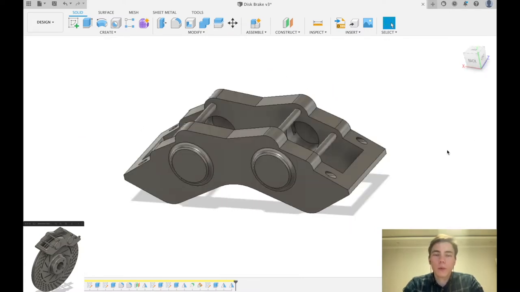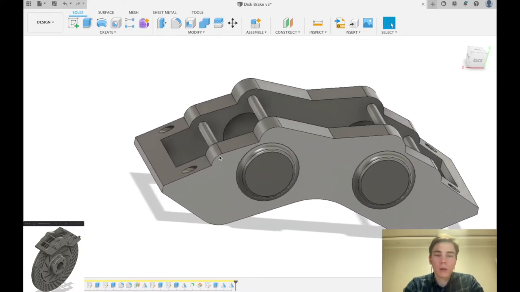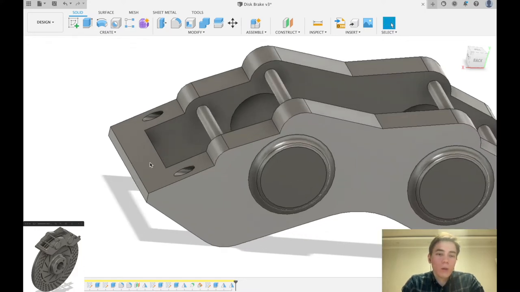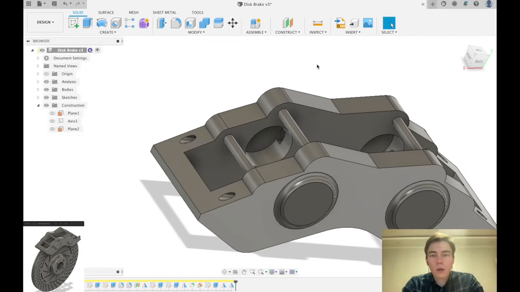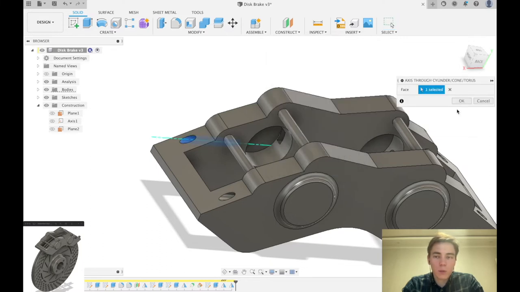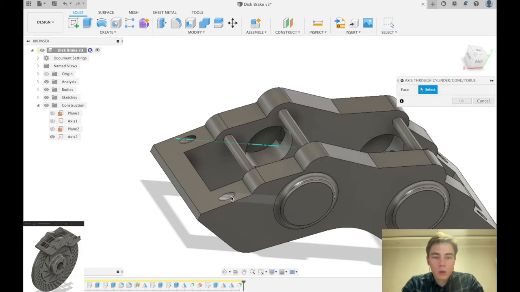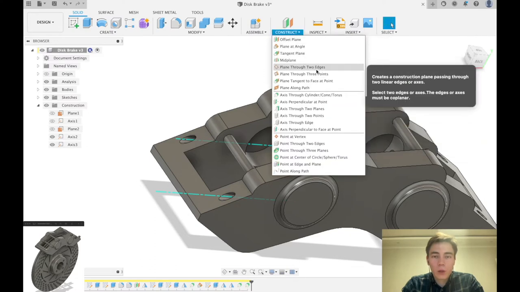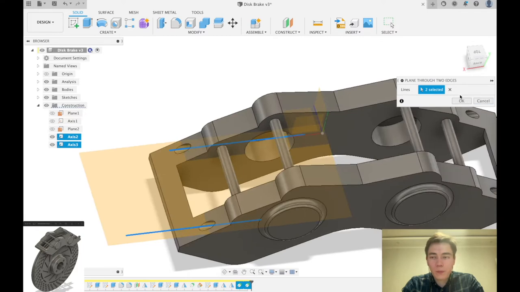Okay, so the next step is to model the piping system that extends outside the body or the model. So initially we capture these axes, go to construct, axis through cylinder, let's capture this axis, and then capture these axes as well. Go to construct and plane through two edges. Okay, once we have our plane, click OK.